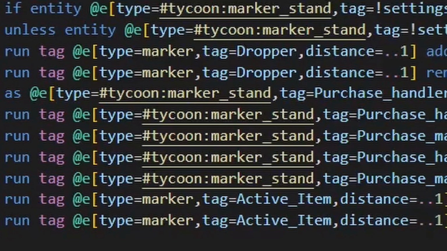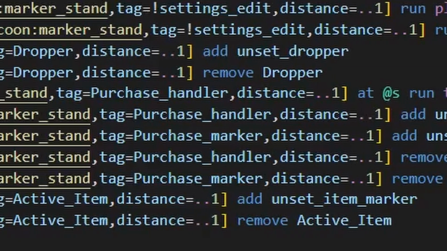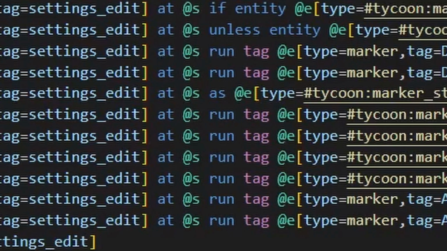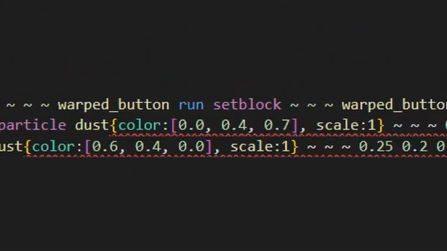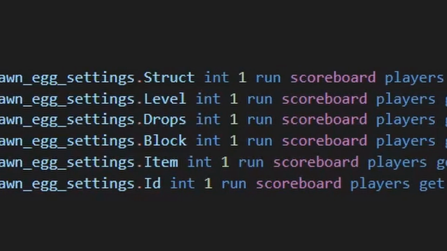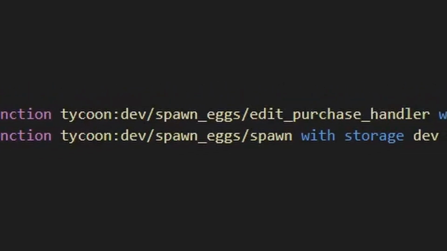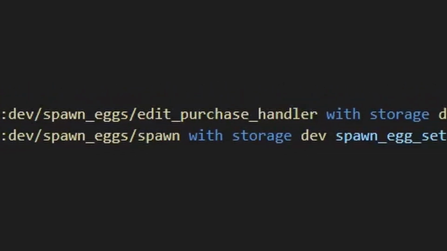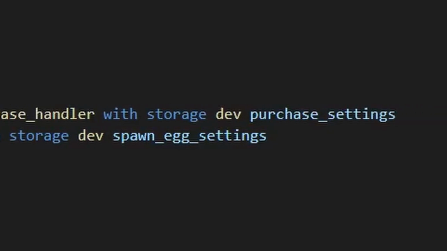This next block of code controls the edit settings spawn egg. After applying the edit settings spawn egg, you can easily change the settings of the purchase buttons and the dropper. These 3 lines make the buttons and droppers in edit mode easily recognizable. These 6 lines set the values in the spawn egg settings storage to the 6 scores in the spawn settings scoreboard, and these 2 lines run the functions spawn eggs edit purchase handler with the purchase settings storage and spawn eggs spawn with the spawn egg settings storage.